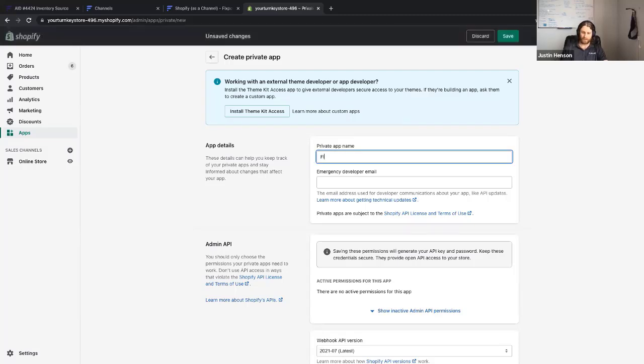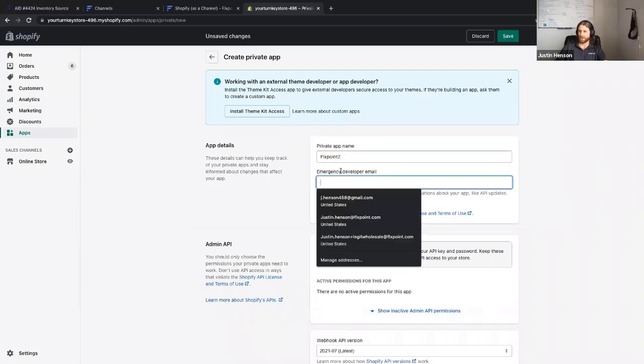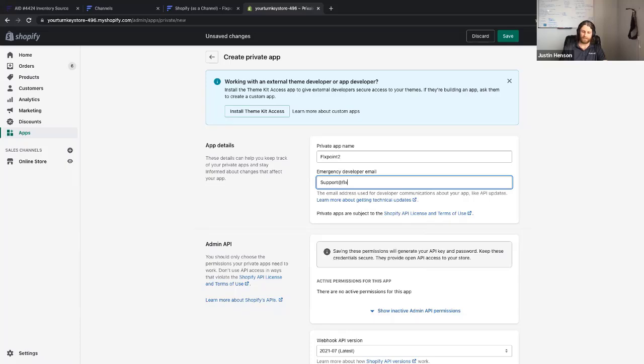If we're setting it up for Flxpoint, it's always a good idea to put in the Flxpoint name here. I'm going to call it Flxpoint 2 since this is a secondary connection on mine. Emergency developer email, you can always just put support@flxpoint.com here.